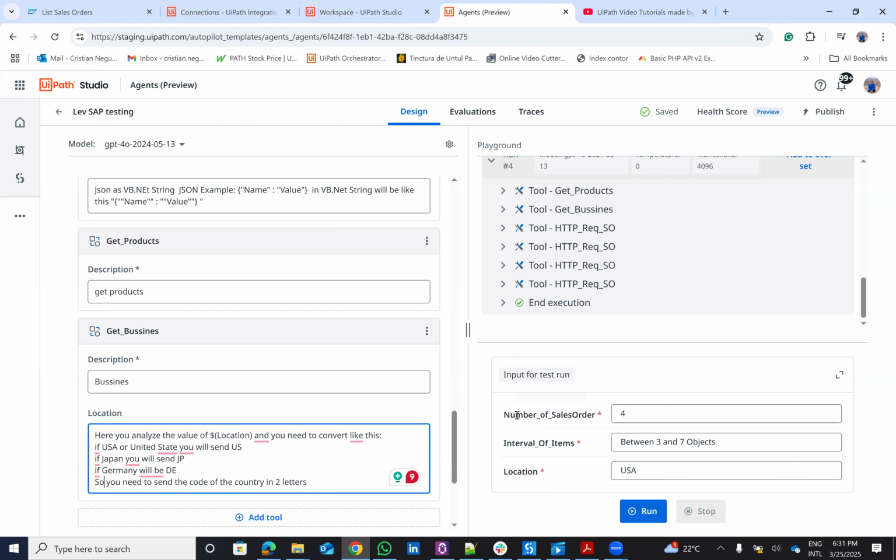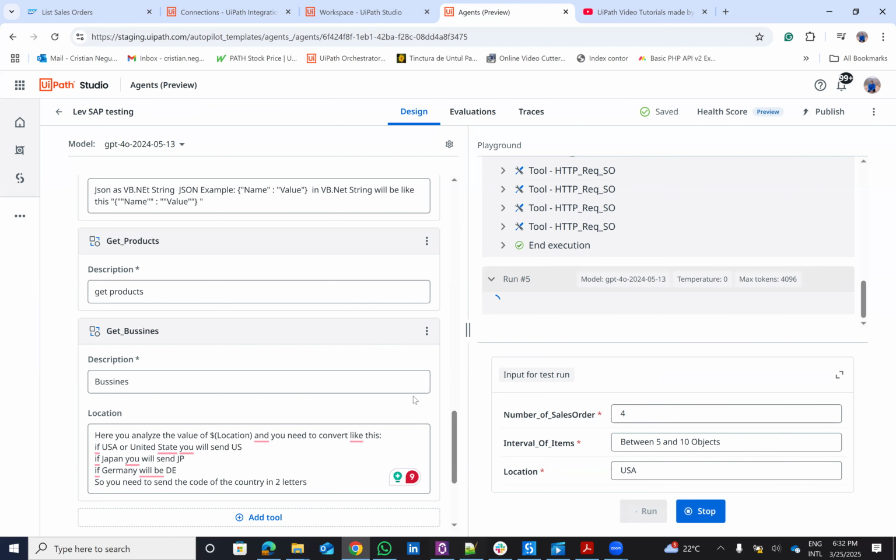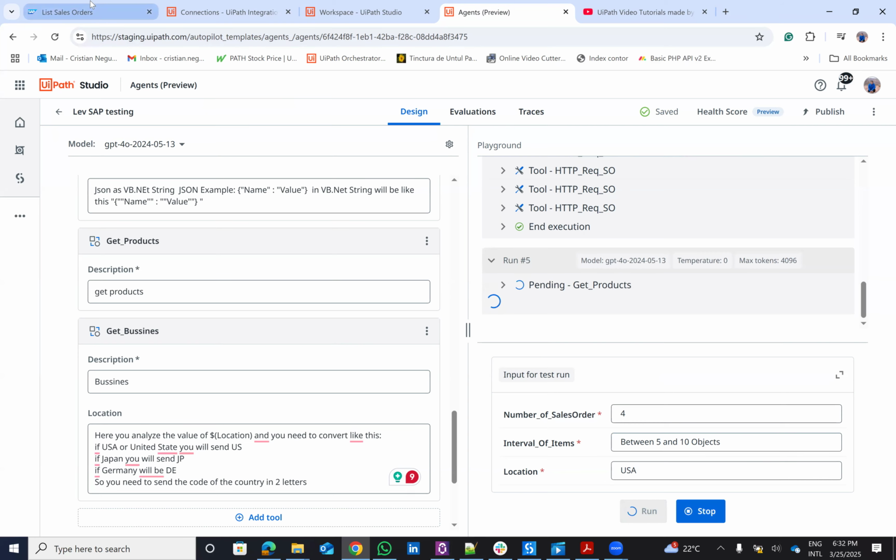I tell this agent that for sales orders, I want an interval of items between 5 and 10, let's say, and I want these sales orders to be generated in US. I will hit run. This will take a lot of time, so in this time, we'll explain.